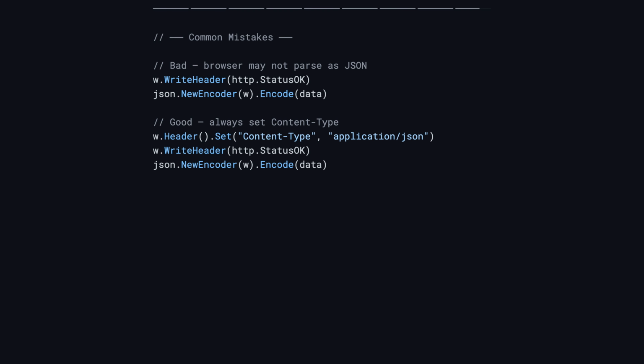Common mistakes. 1. Forgetting to set content type for JSON responses.